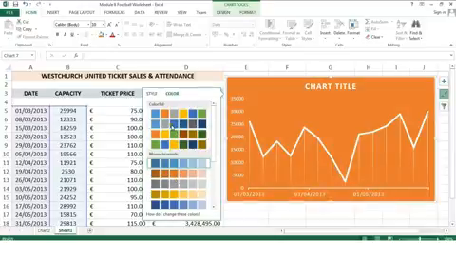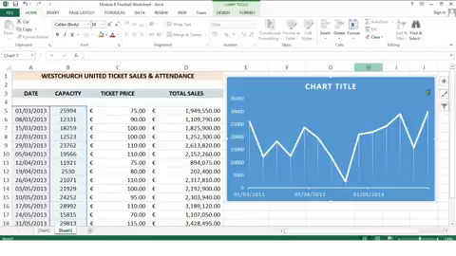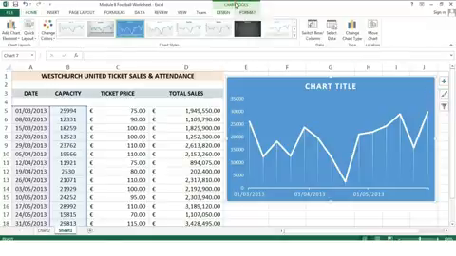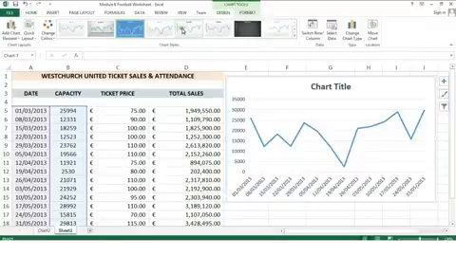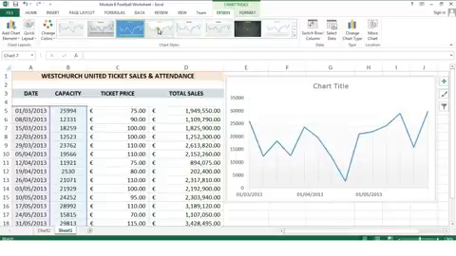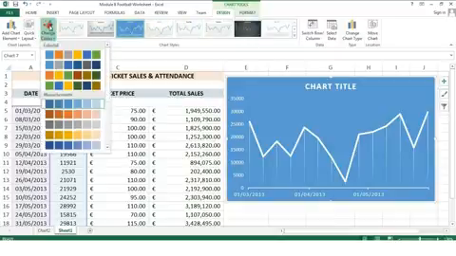These are split into two further categories of colourful and monochromatic. Colourful will give us a few different colours for our chart, whereas monochromatic will keep our chart within one colour band. The Chart Tools gives us further options. Again, here we have our predetermined layouts, and we also have our colour option here.